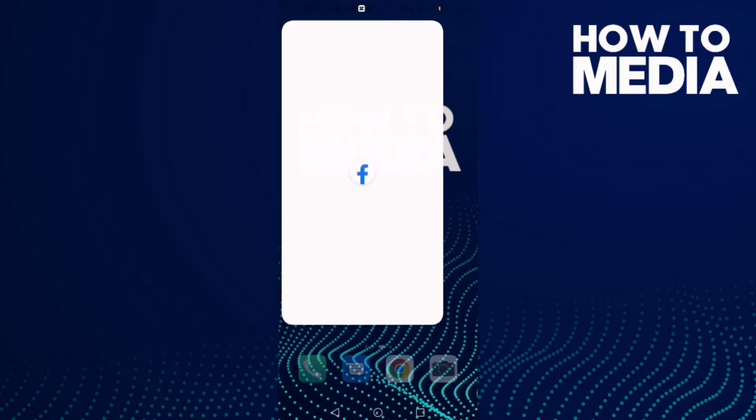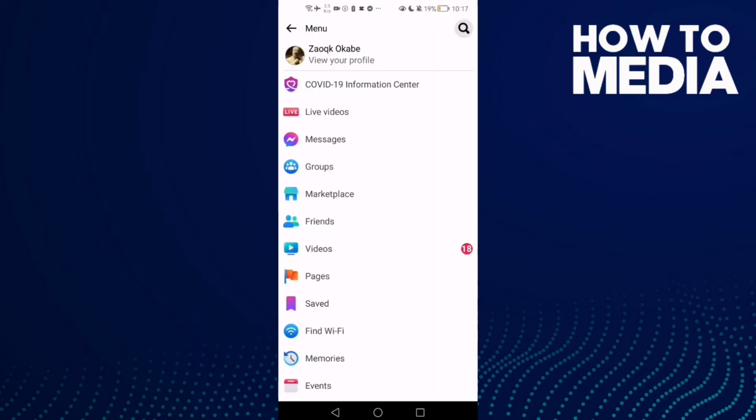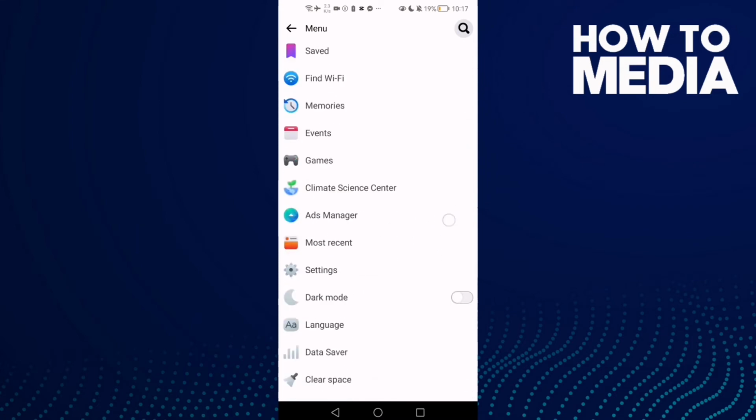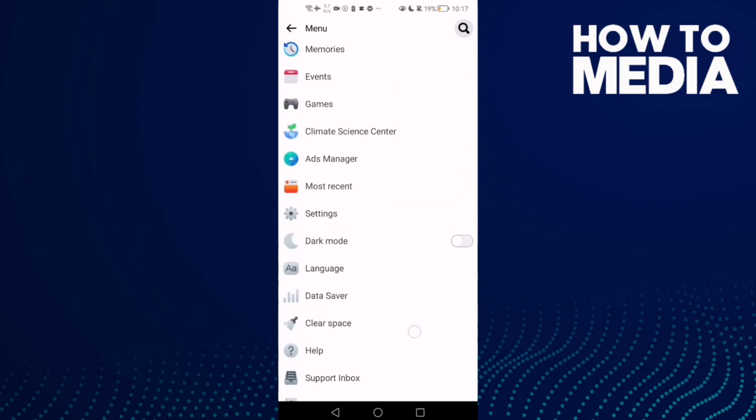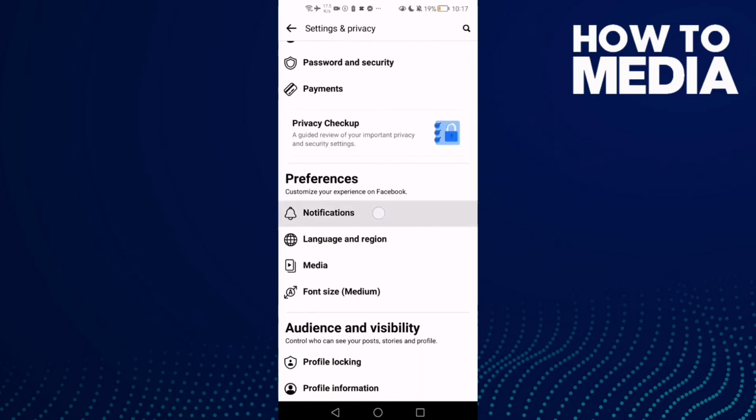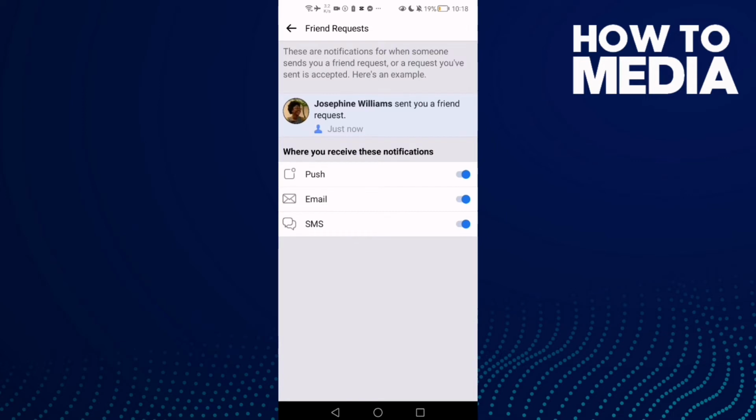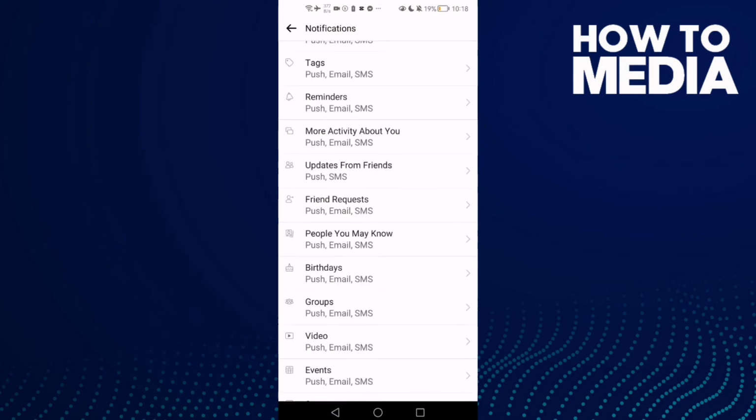First thing, go to Facebook Lite and now just click these three lines here in the top corner, and after you click on it just go down. Here you will find settings, click on it and then click notifications, and here you will find friends requests, click on it and turn everything off. And now just go back and it will be saved.